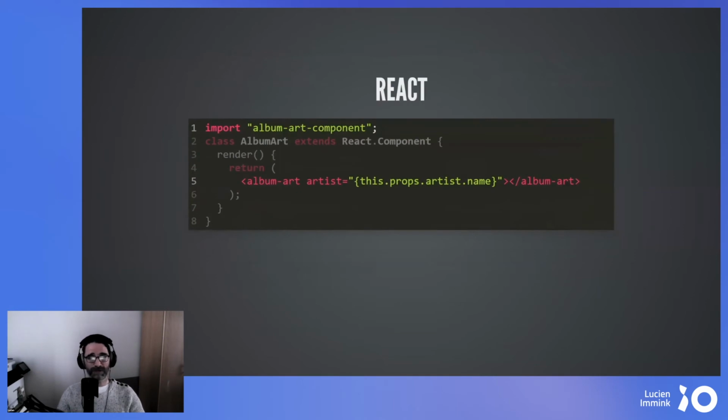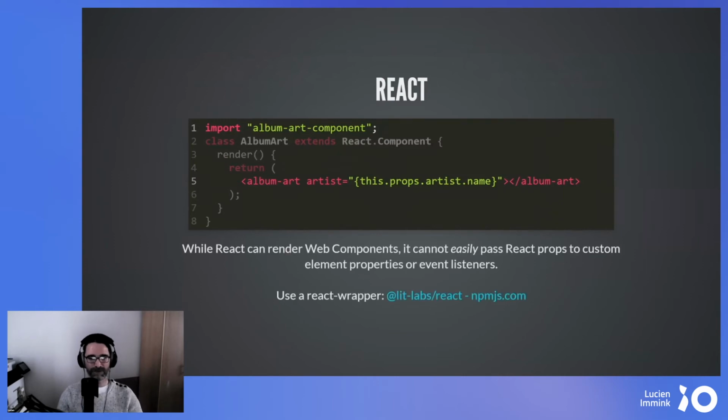React, super easy. Well, the basics are super easy. You don't have to do anything. You just need to import the component and then you can start using it. But the problem with React will be that it has some issues with the props and the custom elements, and the custom events that are sent to and from the web component.